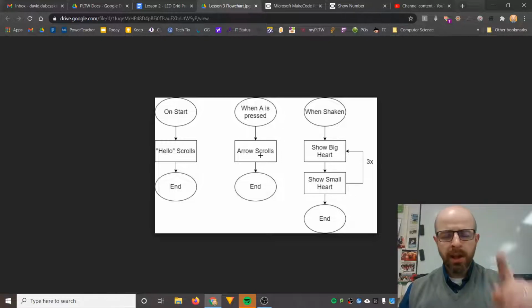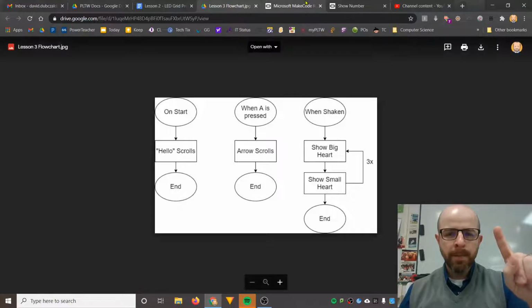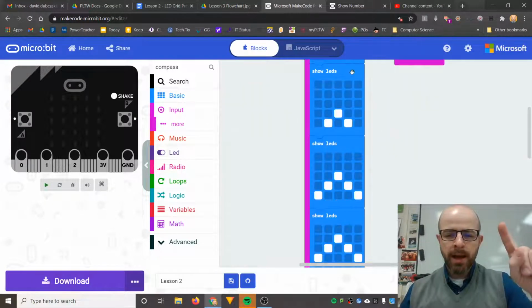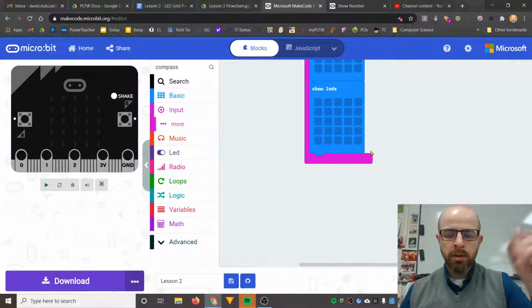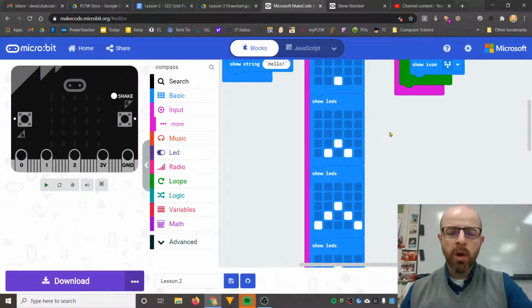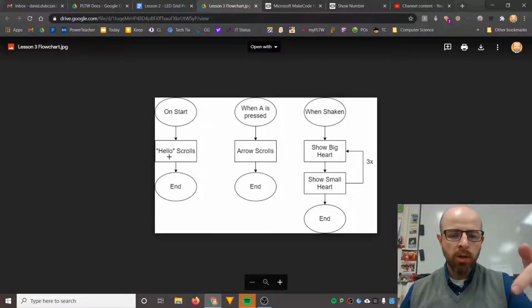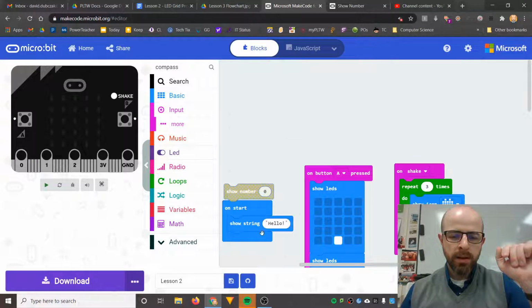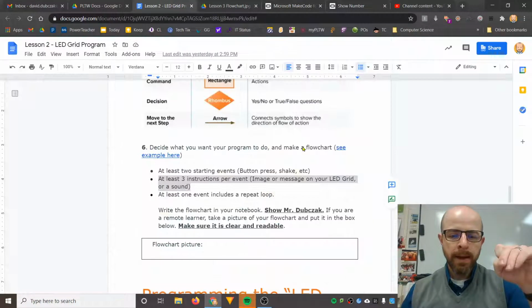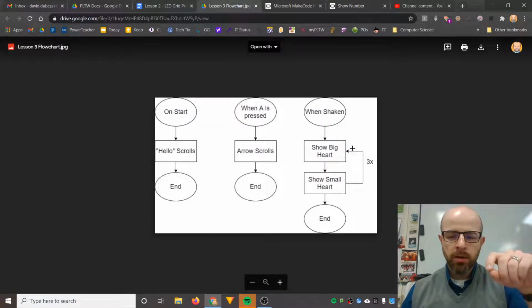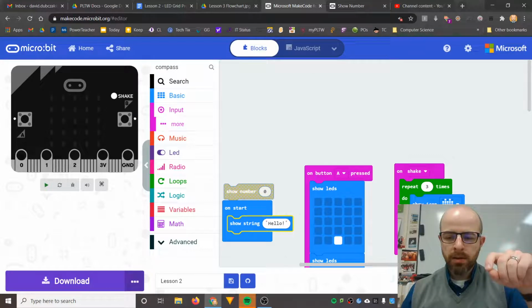My arrow scrolls, even though that's only one thing on the flowchart, to make that program I had to have several blocks in a row to make that arrow scroll, right? So that would also count. However, this one, hello scrolls, is only 1 instruction. So that one would not count. I need to add 2 more to make this one count. So at least 3 instructions per event, and at least 1 event includes a repeat loop, which is what I have here. Big heart, small heart, repeat 3 times.